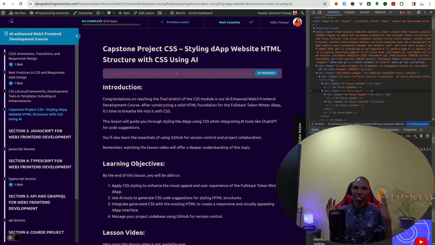This is another exciting lesson where we'll be ramping up the section on AI-enhanced Web3 front-end development for CSS. And in this video, we are going to work out some of the projects together. All those things we've learned in this CSS section, we want to join it with the previous section 1. This is section 2 for CSS. Section 1, we learned HTML.